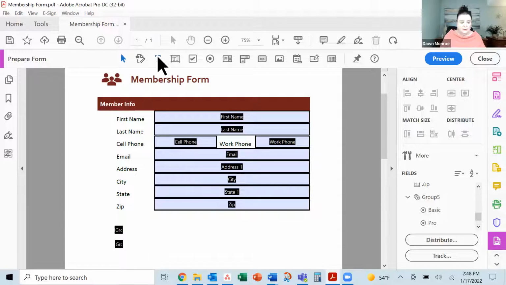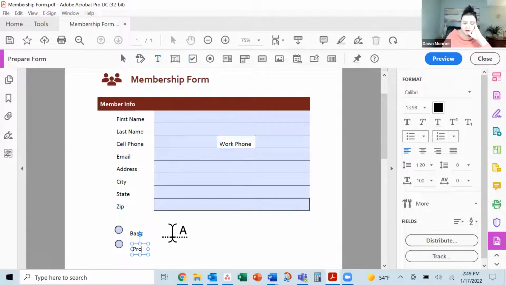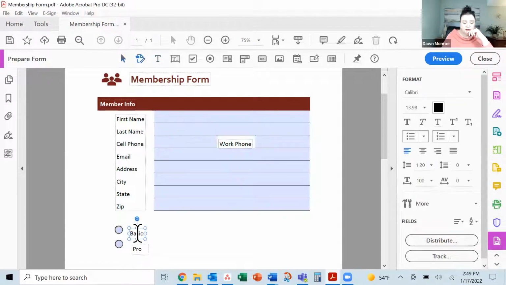And then I'll need a little bit of text by that because I want to say which one is basic. So basic. And whoops, I'm clicking all over the place. Pro, we'll have to line them up then. Now remember, this is one of those programs when you click on the tool, you're stuck in that tool. So I have to come back here and turn back on my selection tool.